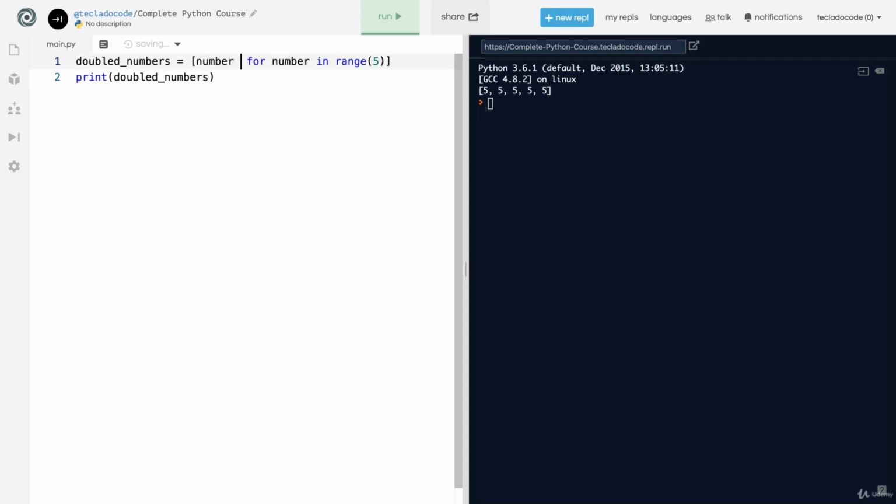If you want, you can go back to number times 2. But again, just wanted to tell you that anything goes in here. You don't have to use this variable. You can put whatever you want. And like I mentioned earlier on in the course, if you're not using the variable, you normally use the underscore for it to signal that you don't care about the variable in here.